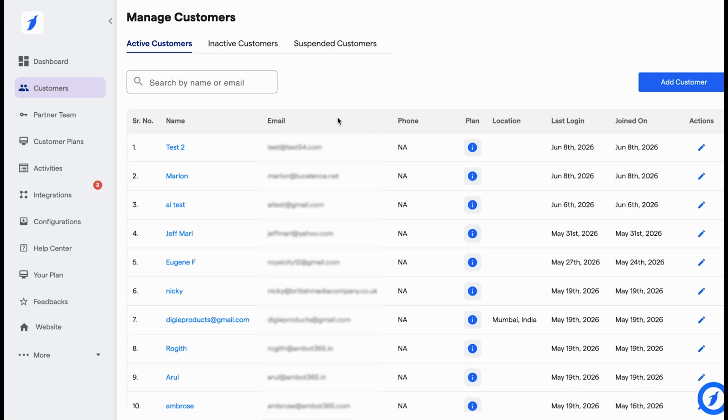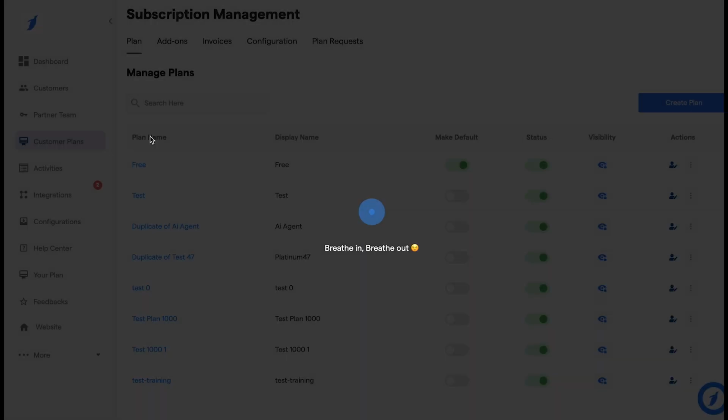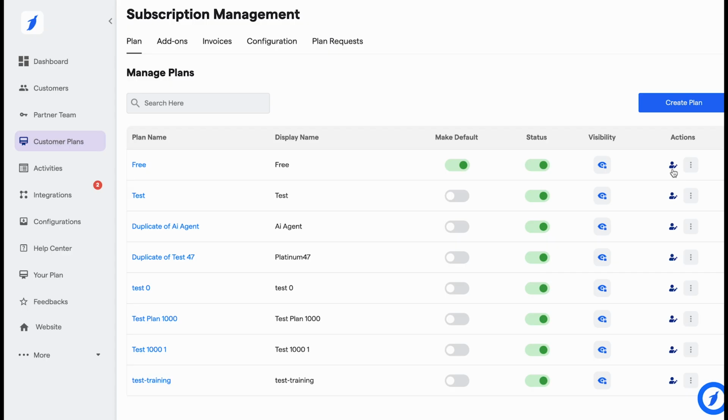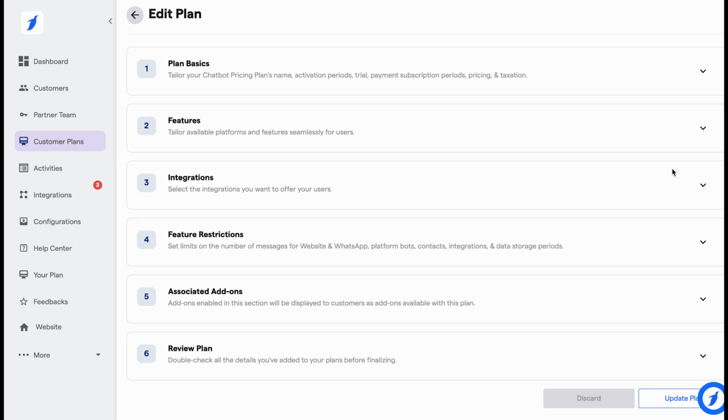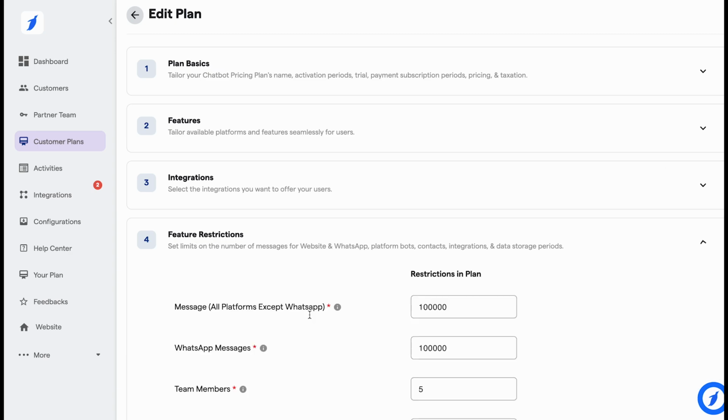So simply log into your agency. Once you are logged in, please go to your customer plan section. If you want to check the current database limit of your existing plans, for example, I have this free plan, I will just click on the edit option and go to the fourth option, feature restrictions.